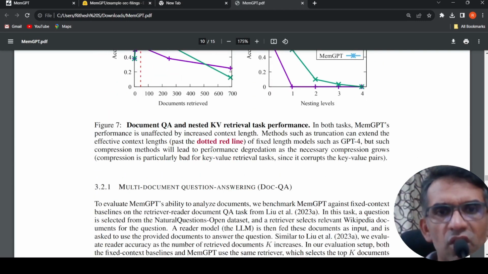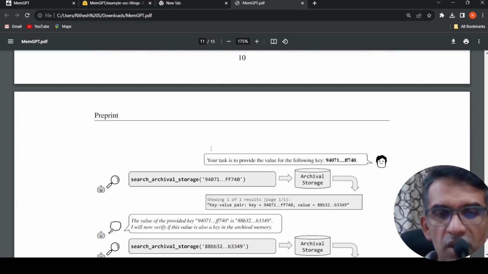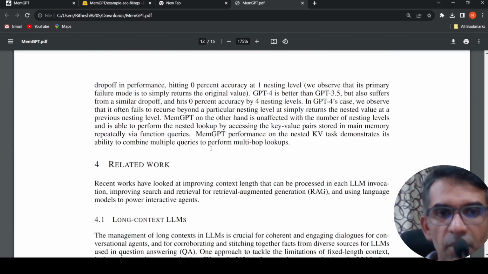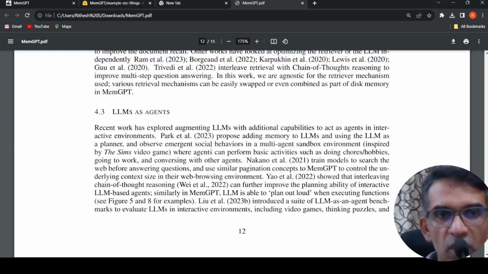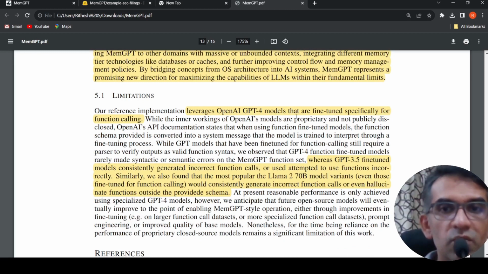Then they have tried MemGPT for document analysis and question answering, multi-document question answering, and so on. I wouldn't talk about this. Probably you can look at the paper. Okay. So this idea is quite interesting, but there are some limitations currently for this idea to work, right? What they are saying is that they have made use of OpenAI GPT-4 because these models are fine-tuned specifically for function calling, right? They are not able to use other models like Llama 2 7 billion parameter as the LLM. Okay, they are using OpenAI GPT-4 as the LLM because the other models like GPT 3.5 or Llama 2 70 billion models are not good at function calling. Okay, which is very important for MemGPT's performance. Okay, so this is one limitation.